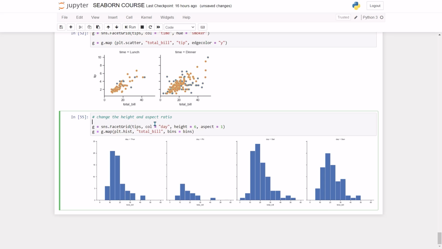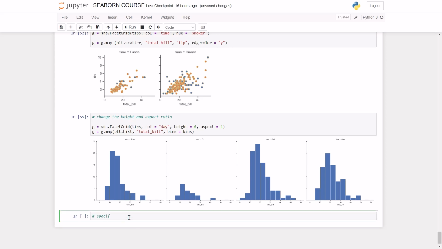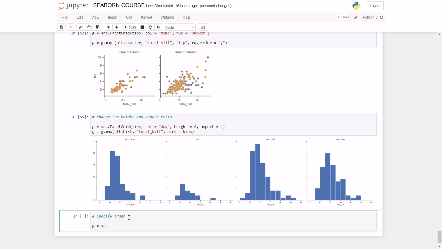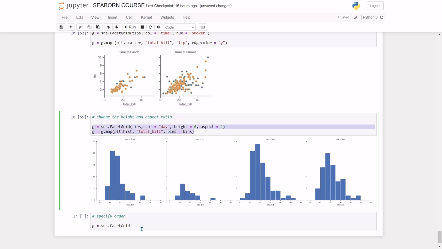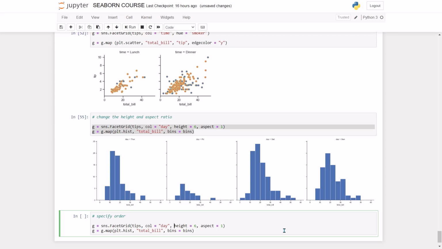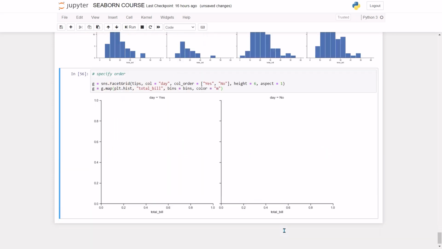You can also specify the order for the plot elements. So we'll say g is sns.FacetGrid, and I'll just copy the entire thing, so that would save me some time. We only want to change the column order. So let's say the column order is equal to, first we want the yeses to come, and then we want the no's to come, like this. The rest would be the same, and let's also choose a color here. So we'll keep the color as, let's say, magenta, right?